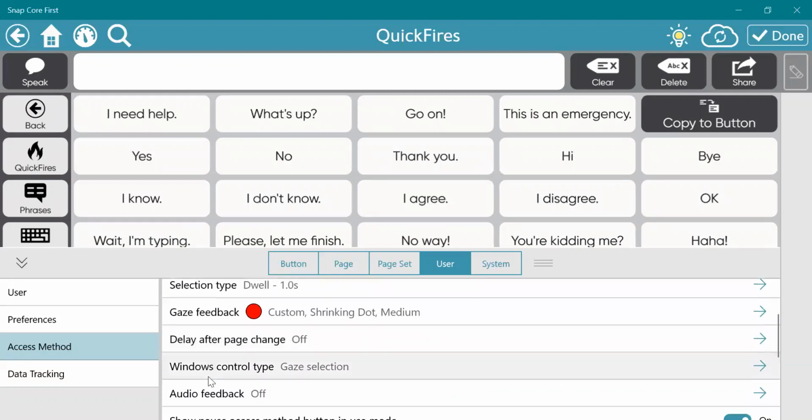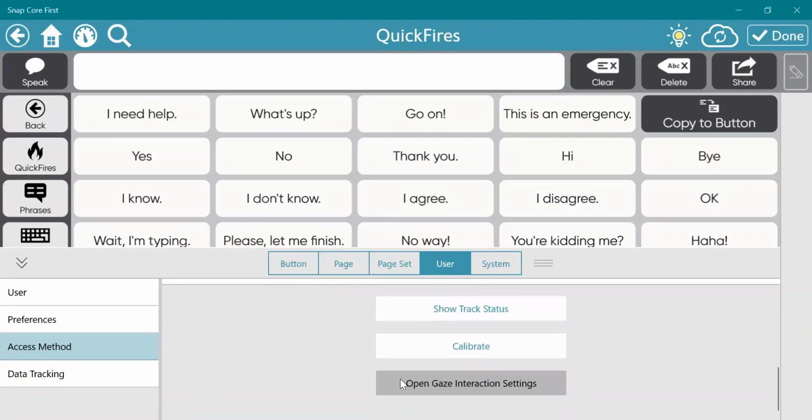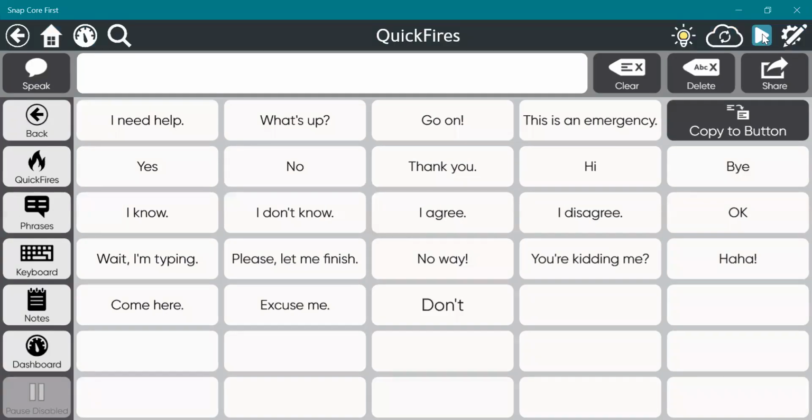We will want to do a calibration, and you can do that by opening up Gaze Interaction Settings. And there's some other videos on that specifically. Hope this is helpful to anyone that's trying to get started with Snap Core First, text-based user.